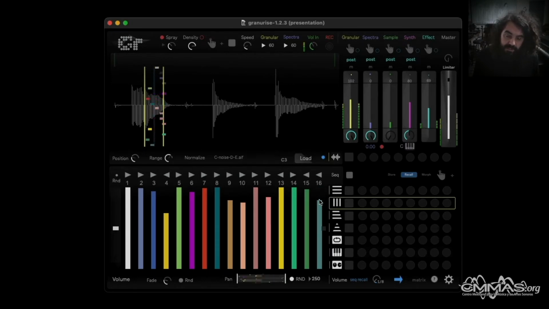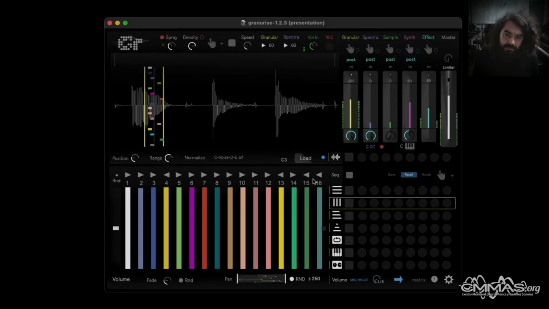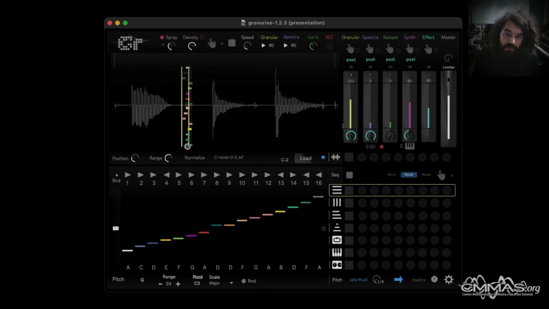Let's say we can turn a little bit down, or maybe we can go to the filter and filter out the higher pitches a little bit. And so now we are playing these pitches all together, and obviously we can move on the waveform. And you can get some really interesting results by sequencing each voice independently.